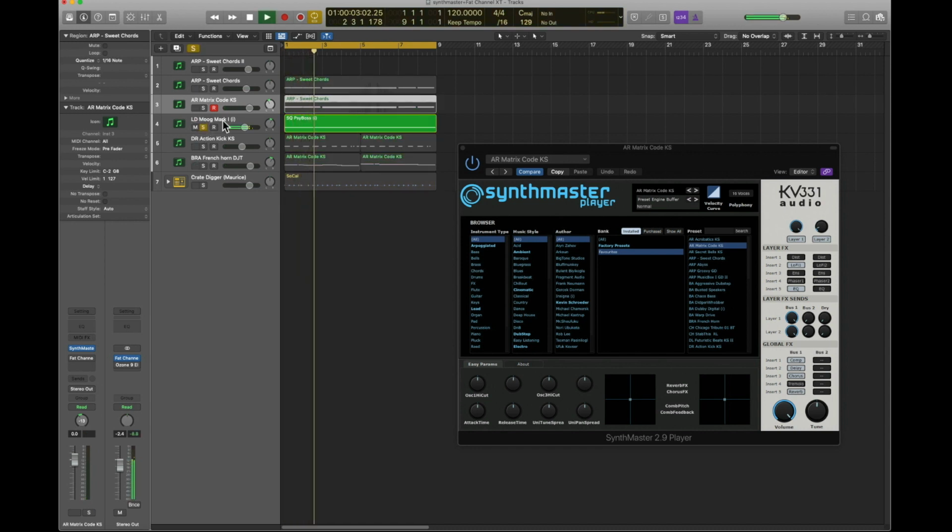The bass. And action kick. And the French horn.